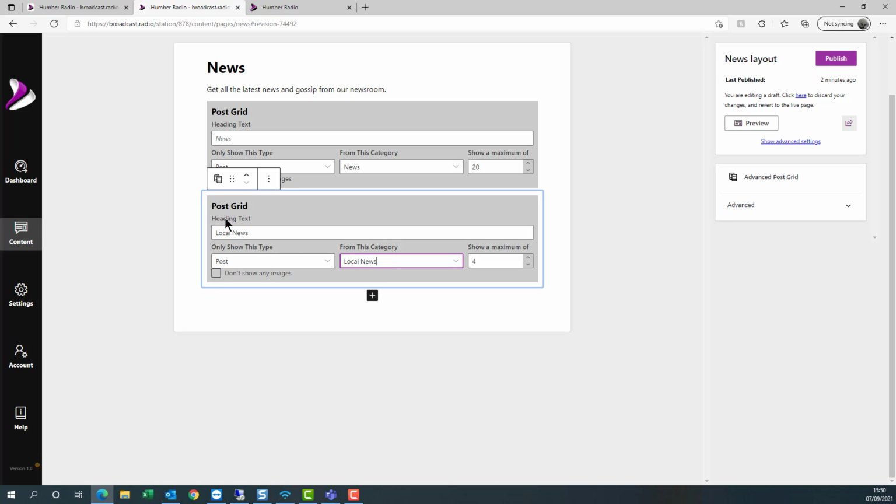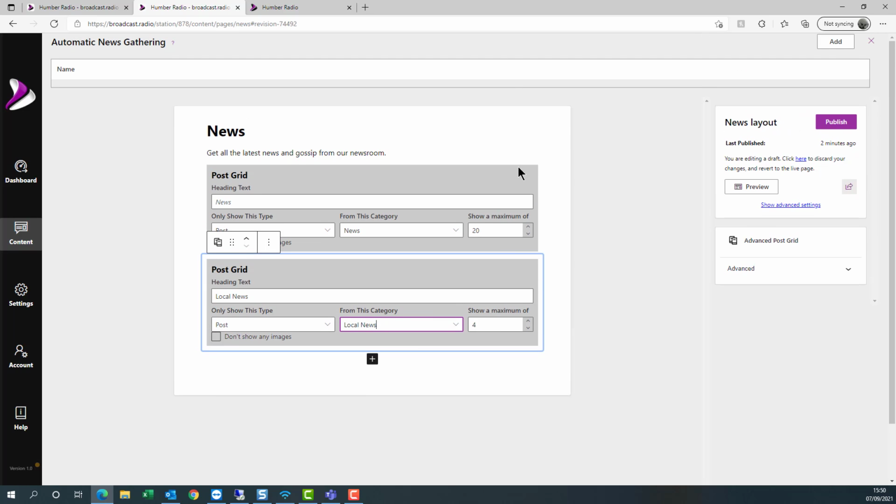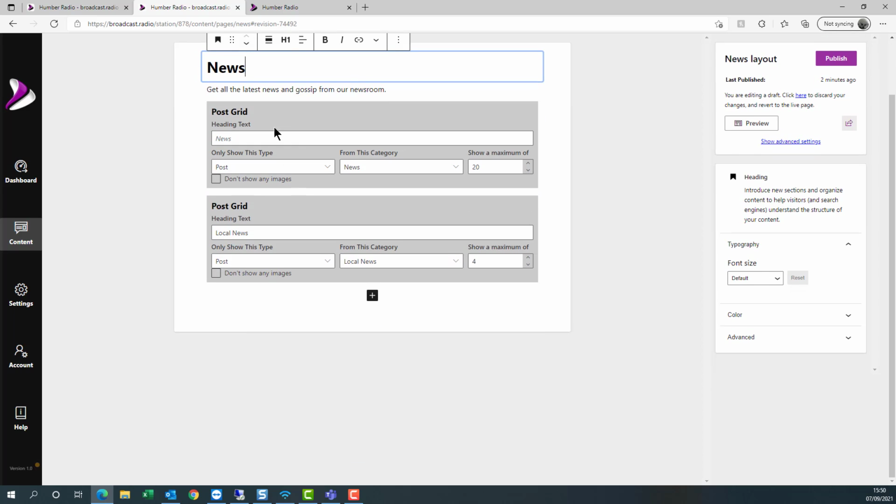So any posts that we add to the system now that we put in category local news will actually be displayed on this grid, not this grid. Okay, so let's come back to the local stories in a second. Let's first of all think about this post grid here.